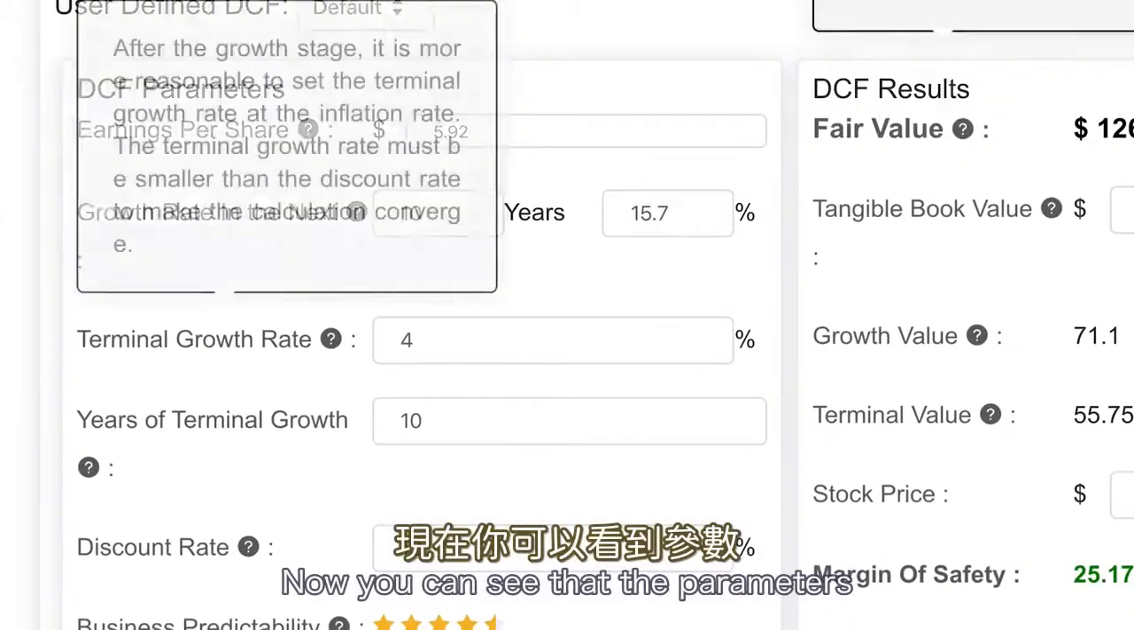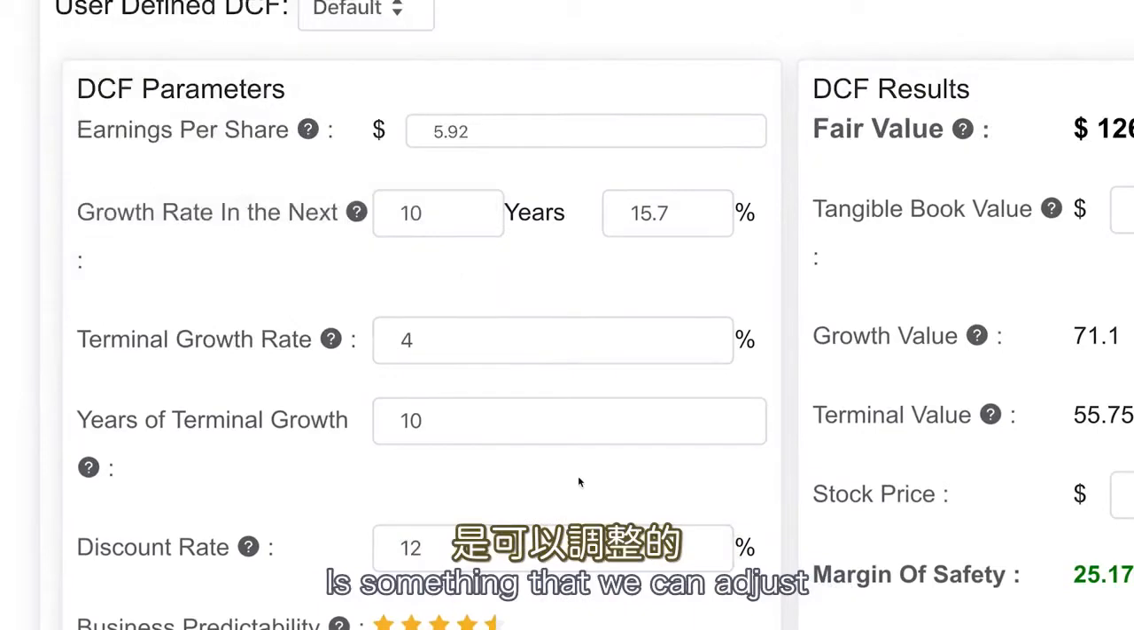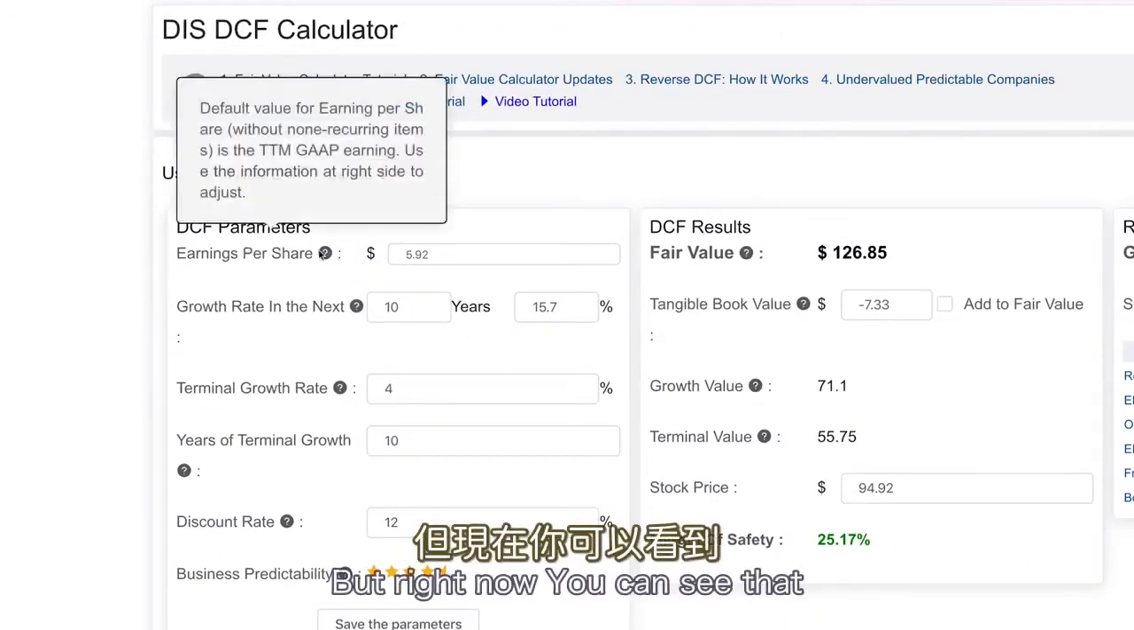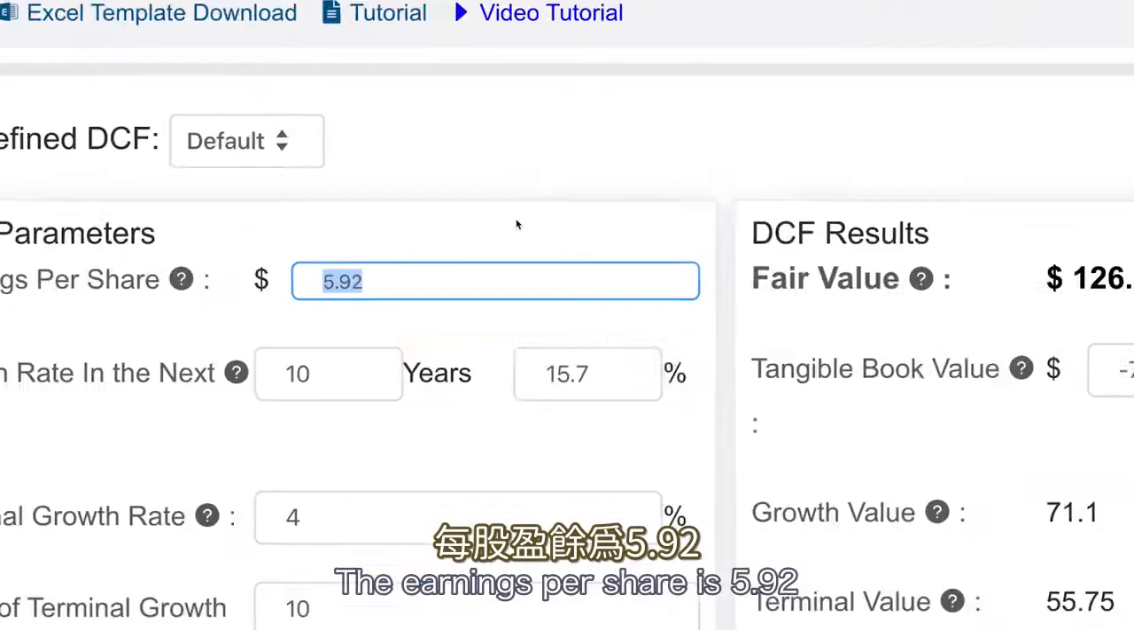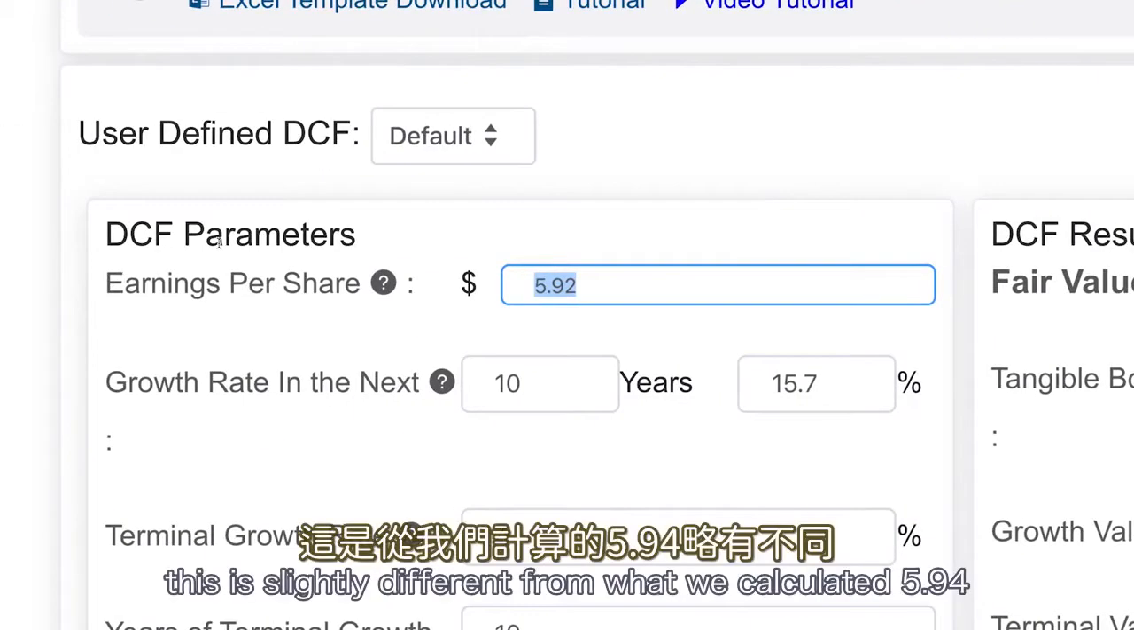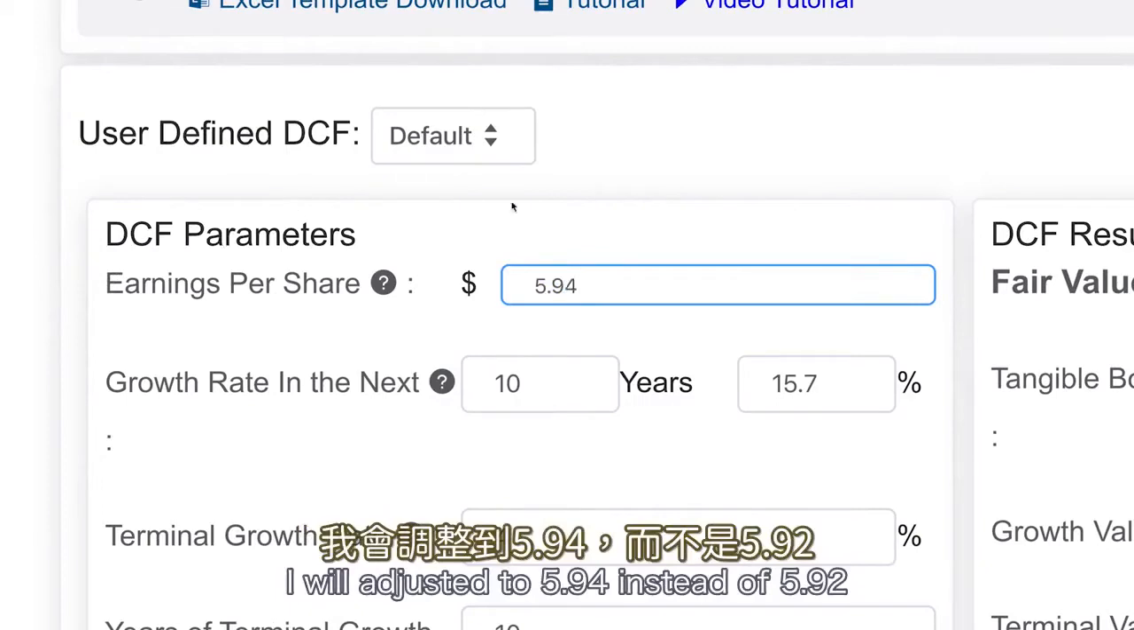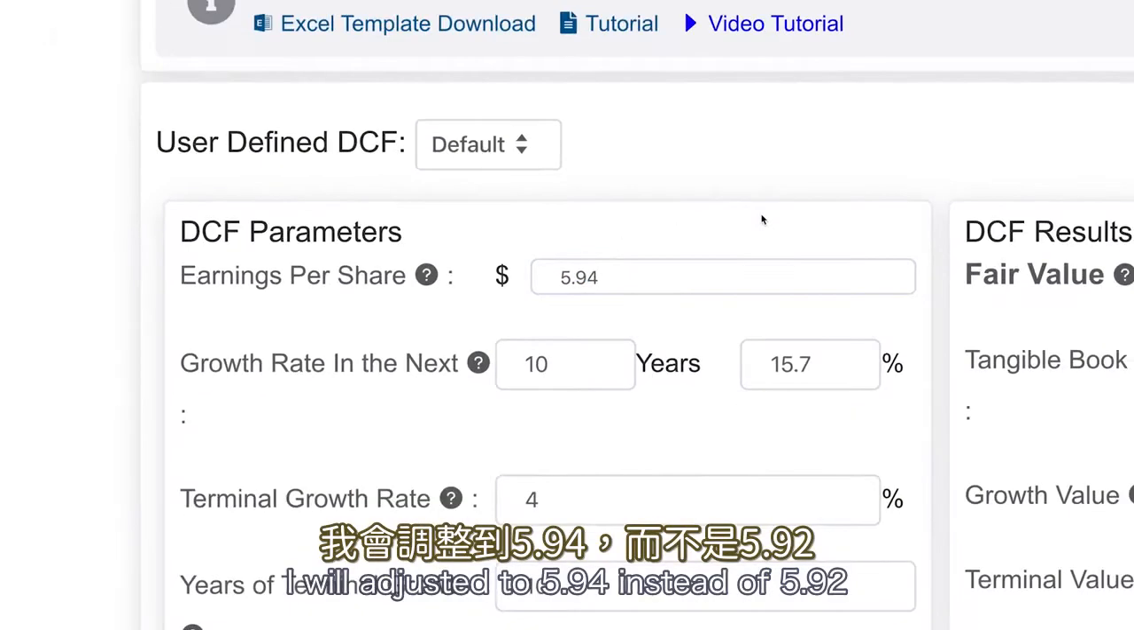Now you can see that the parameters is something that we can adjust. But right now, you can see that the earnings per share is 5.92. This is slightly different from what we calculated, 5.94. So I'm going to adjust it to 5.94 instead of 5.92.